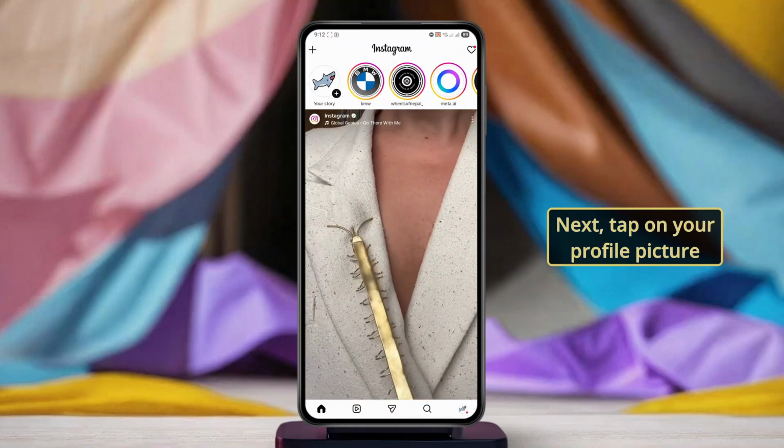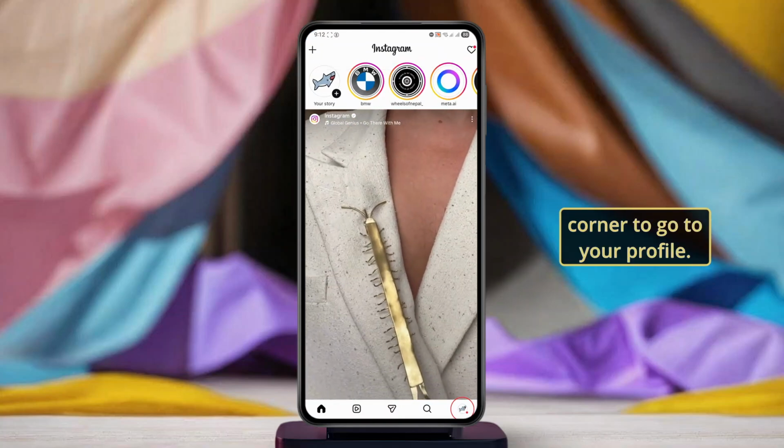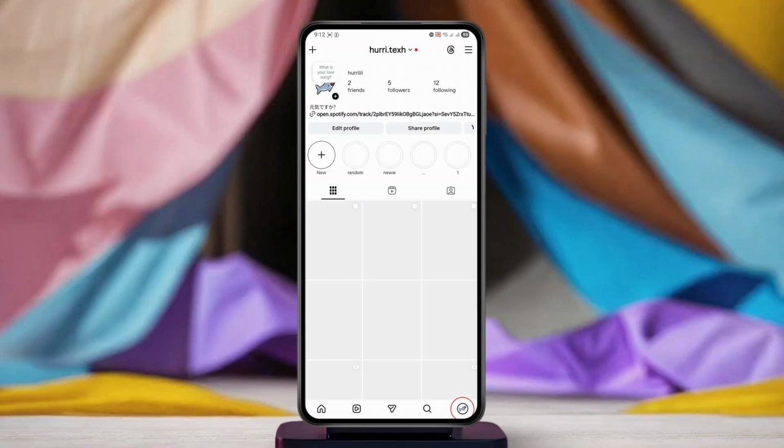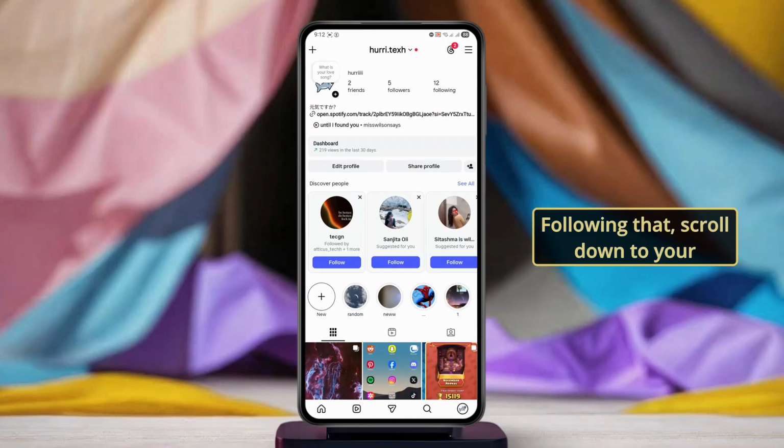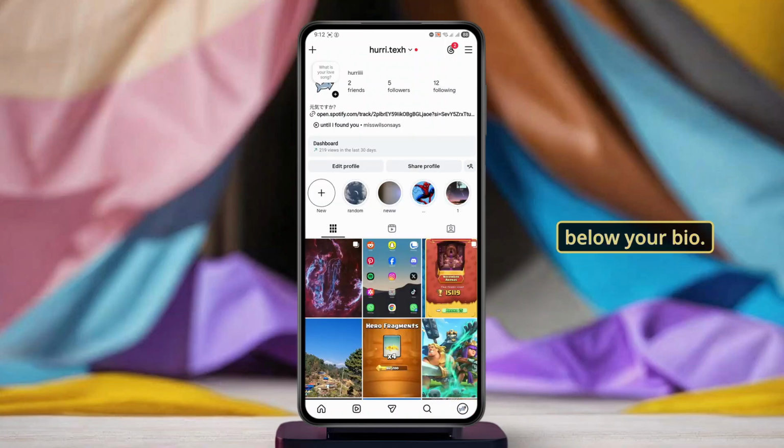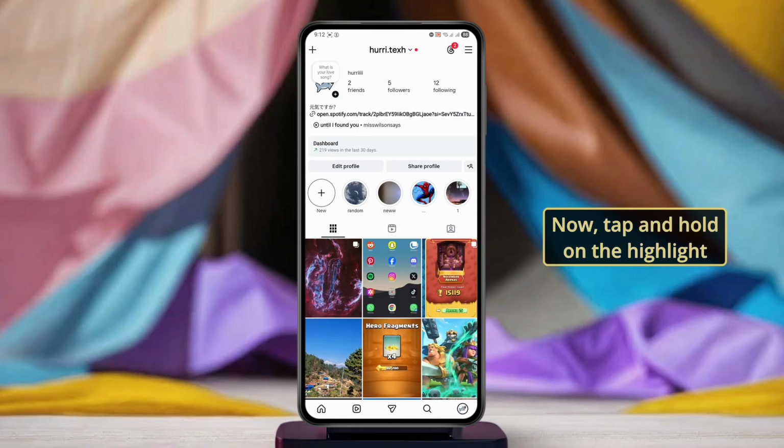Next, tap on your profile picture in the bottom right corner to go to your profile. Following that, scroll down to your story highlights section below your bio. Now, tap and hold on the highlight you want to hide from specific people.